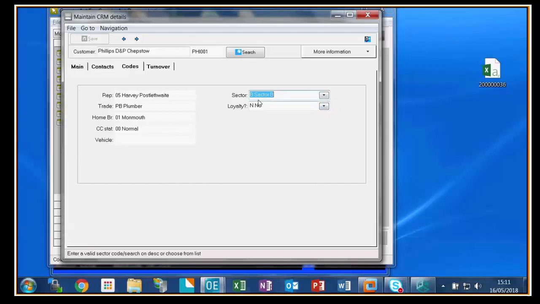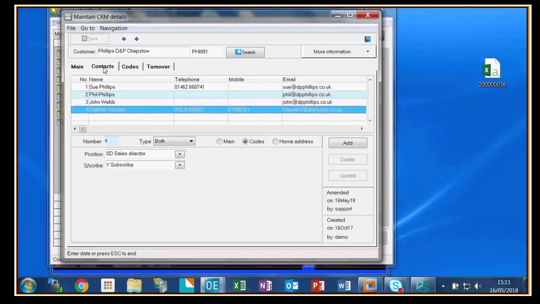Or to help you run a loyalty card scheme. So on the contacts, just one more thing, we've got those codes there. You just add them, you update them as you require. This home address is just something which I feel is a very niche requirement.